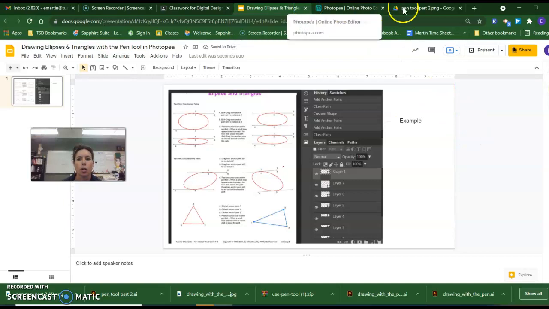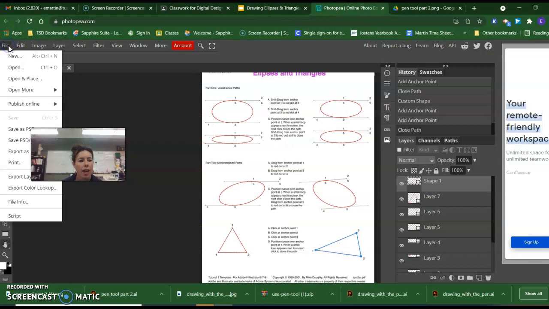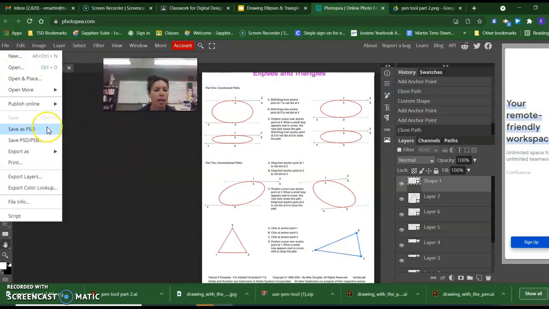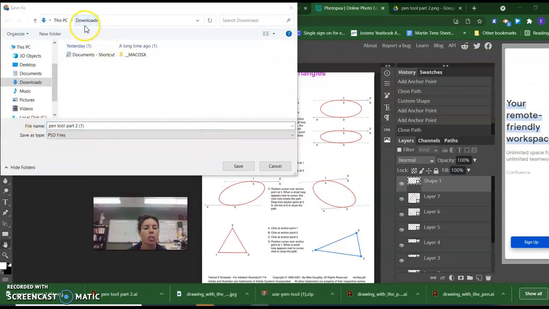I also want to show you guys about saving in Photopea. So when I go to File, and where I would normally do a File Save As, I have the option to save as PSD, export as. We want to go to File, Save as PSD. And what you're going to notice is this is going to essentially download onto your Chromebook. Okay, that's all fine and well. I'm going to label this as complete.